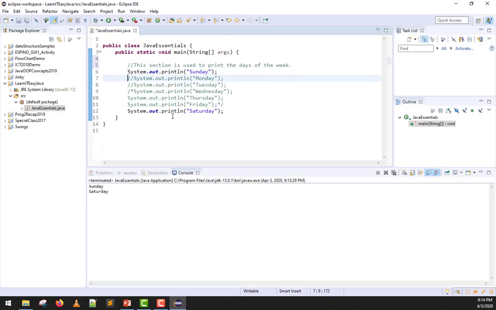So, again, this is how we do single line comments, and then this is how we do multi-line comments. Lahat ng code na nasa loob ng comment will be ignored. Okay?